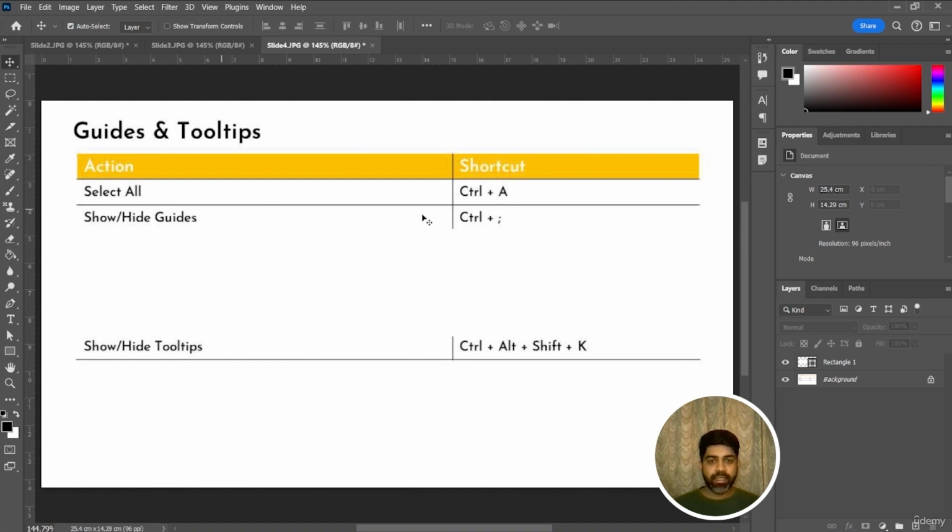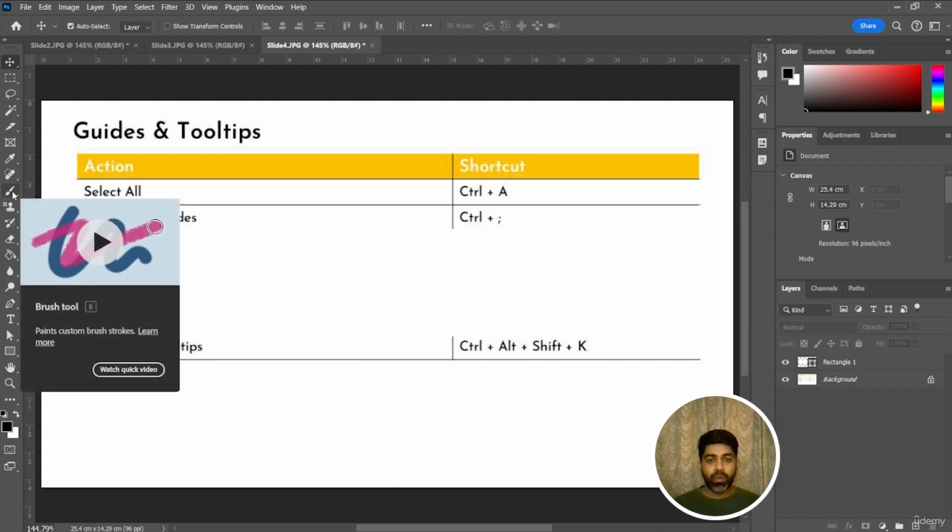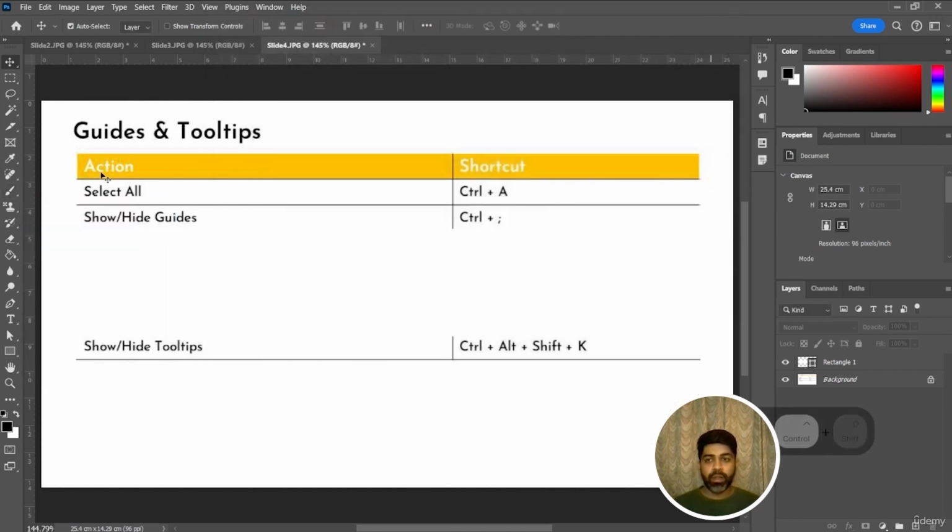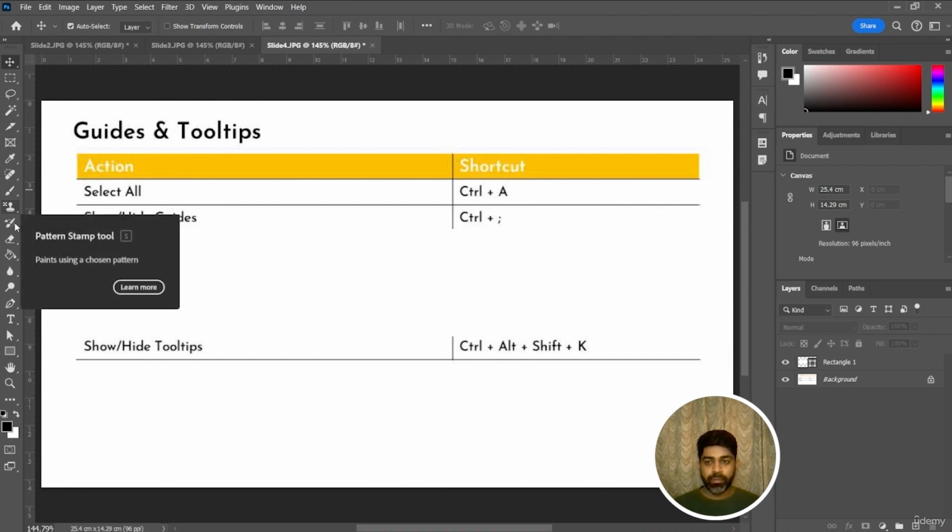Lastly, we saw guides and tooltips. Now we've already seen select and deselect. To show or hide any guides that you have on screen, you can press Ctrl and semicolon. We've already been seeing tooltips. I can see the tooltips or I can disable them. In case you're not able to see them, you can do Ctrl, Alt, Shift and K. That way it will hide all the tooltips as well.